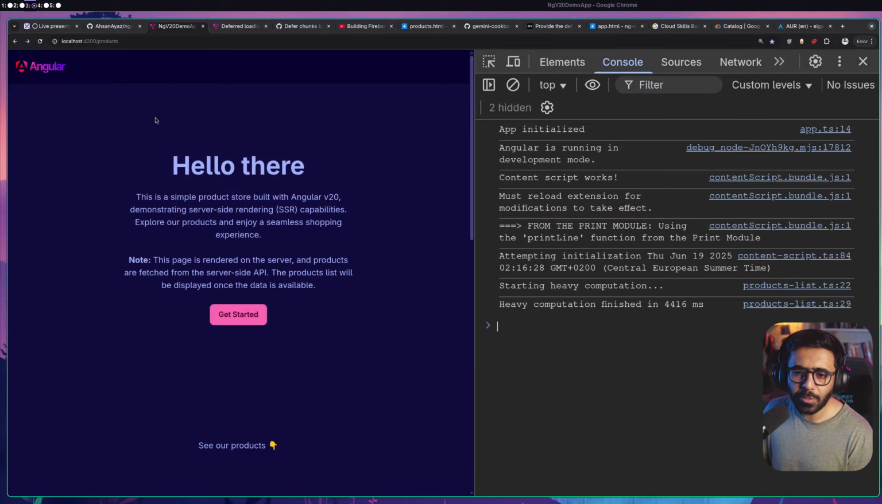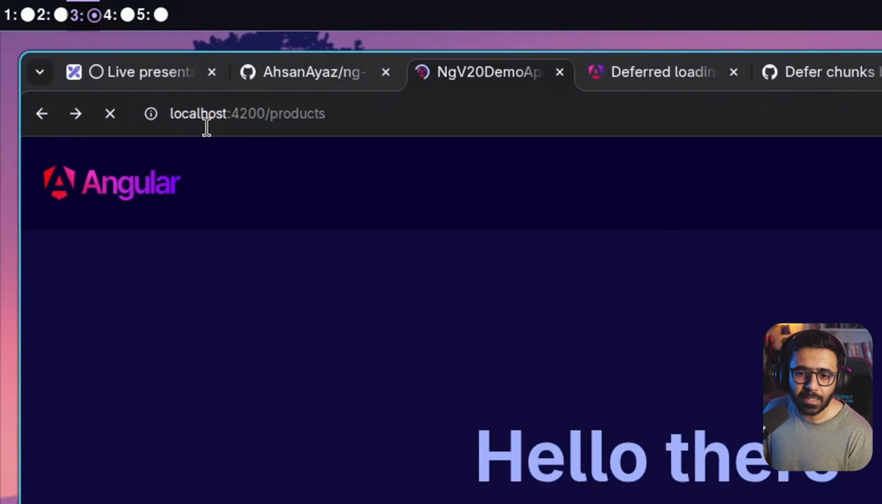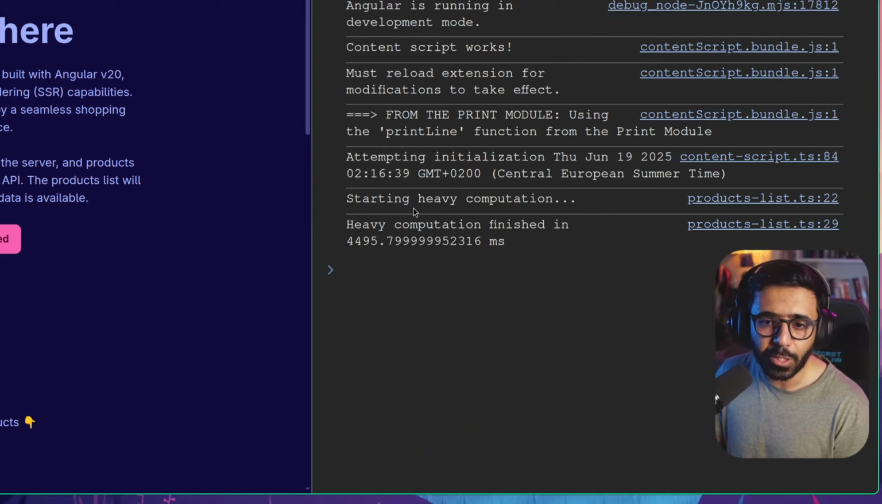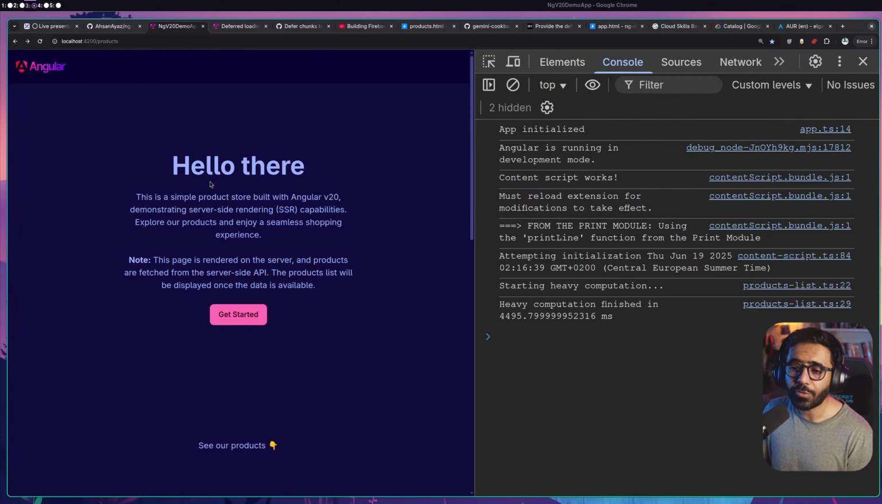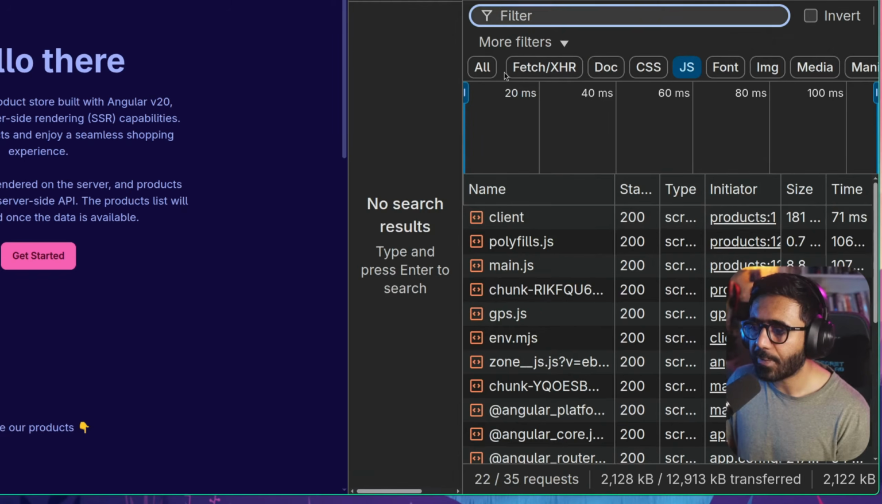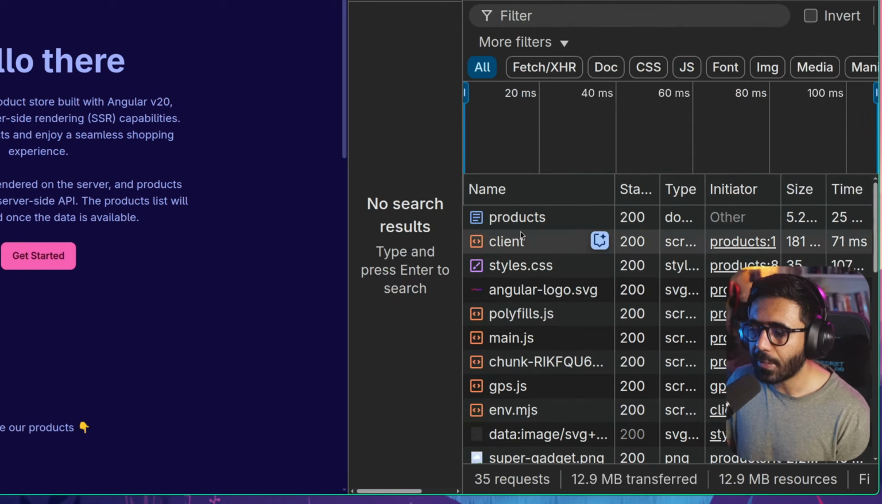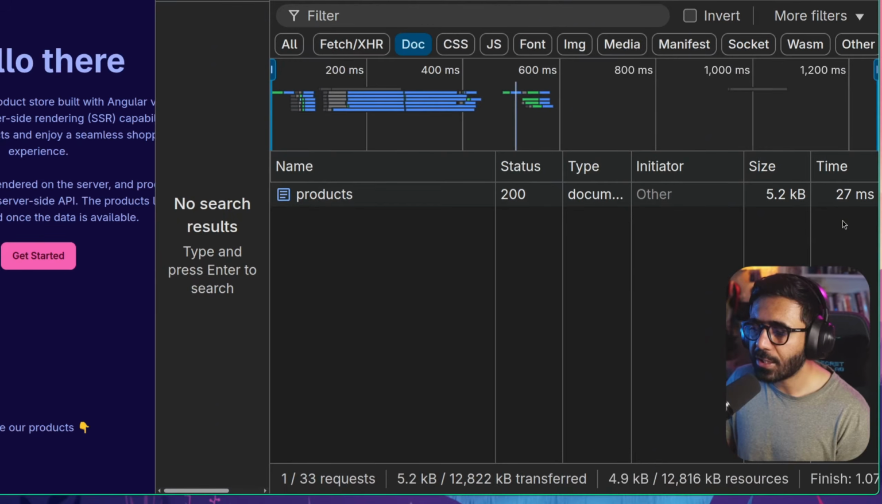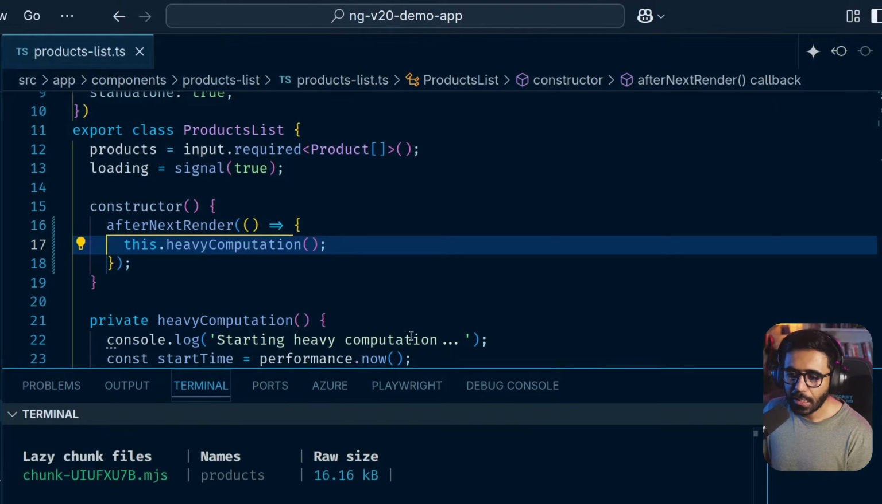And if I go to the browser and refresh, you're going to see that we get the HTML really quickly, and then it gets blocked with this heavy computation. But we get the HTML from the server really quick. And we can look at that in the network as well. If I go to the network tab and go to the doc filter, and if I refresh now, you're going to see that in just about 27 milliseconds, we get our HTML back.